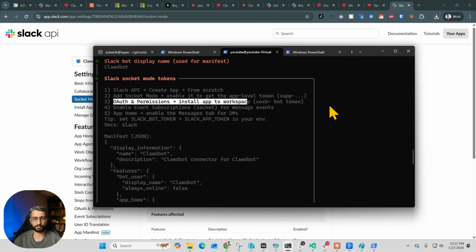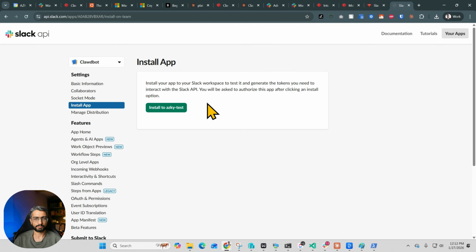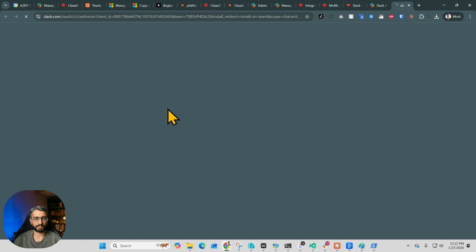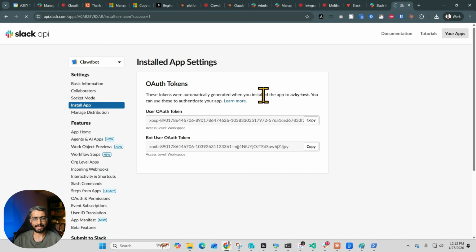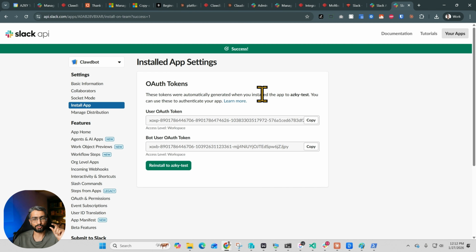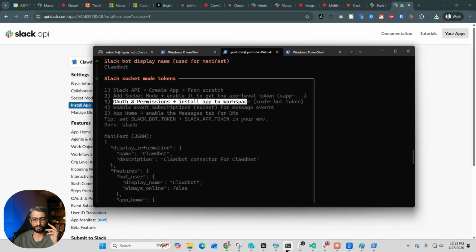So install app to workspace. So install app. Install to IAZKY test. It's going to go through a bit of an authorization flow. Allow. So now my new custom Slack application is connected with my Slack workspace. These are the tokens that I need to connect ClawdBot.